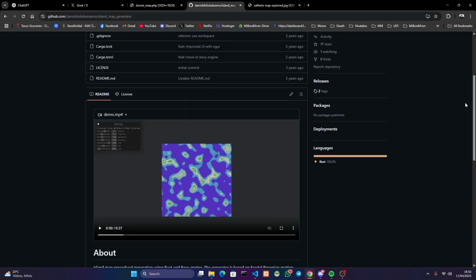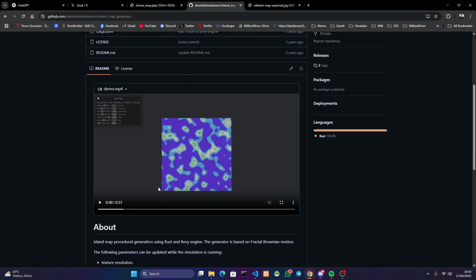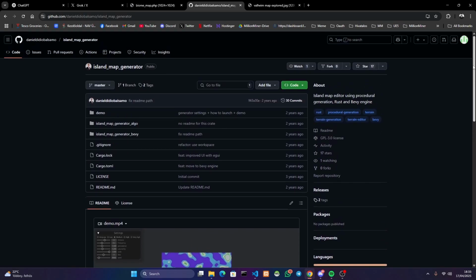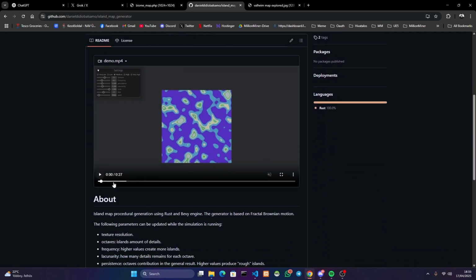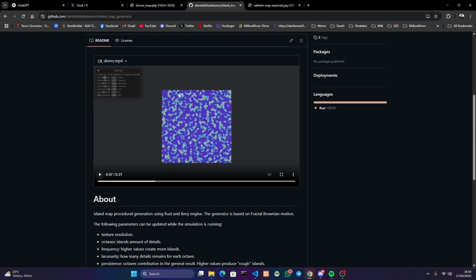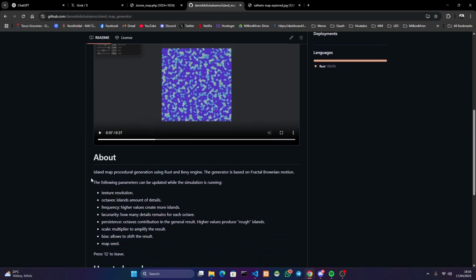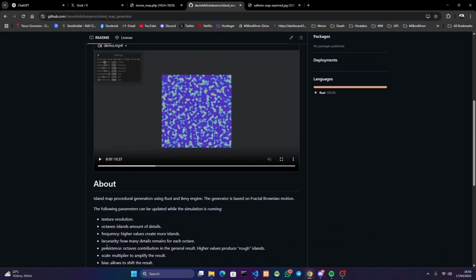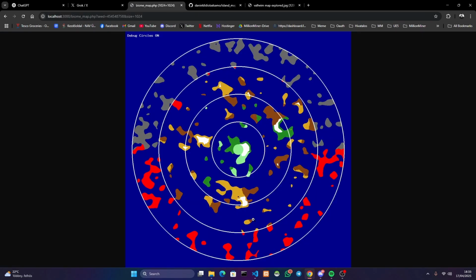Now for inspiration, I took this FBM Fractal Brownian Motion, which is a GitHub library here, called Island Map Generator. And basically what it does is, let me play the MP4 file. Let's refresh this because it got stuck. So as you can see, it does similar things. So this is kind of where I got the inspiration for island shapes. It's using octaves, frequency, lacunarity, whatever that might be, persistence, scale, bias, etc. So that's kind of what gave me the inspiration to do something similar here.